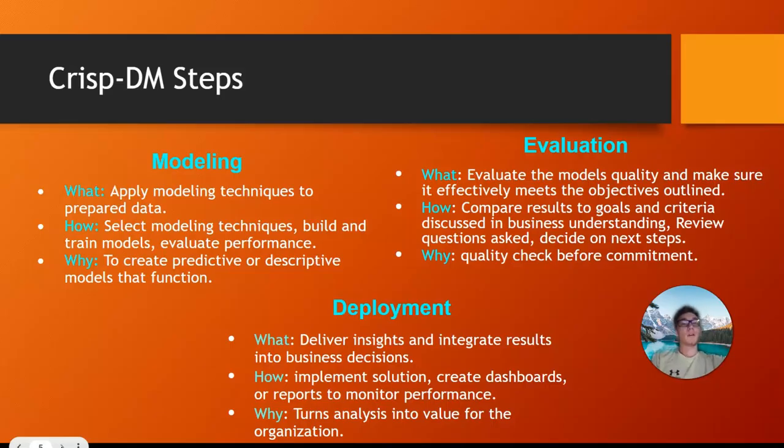Evaluation. Evaluation is used to evaluate the model's quality and make sure it efficiently meets the objective outlined. We use it to compare results to goals and criteria discussed in business understanding. Review questions asked. Decide on next steps. We use it to quality check before we commit to the deployment phase.